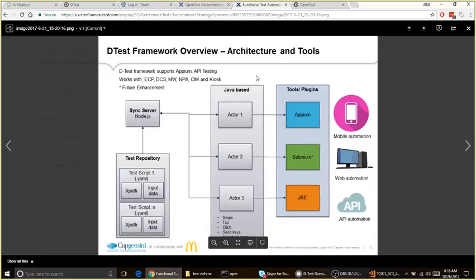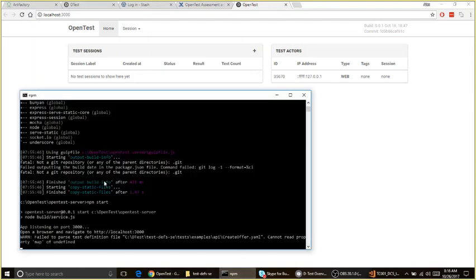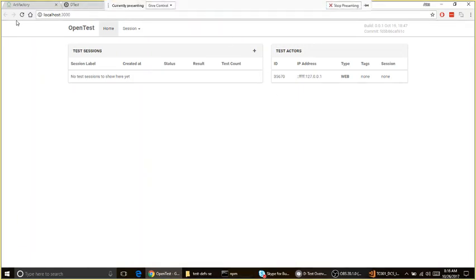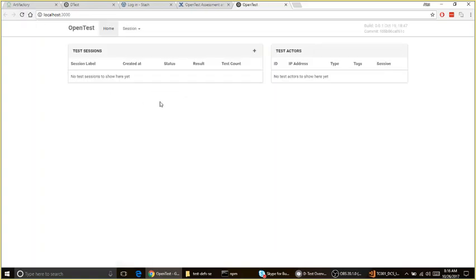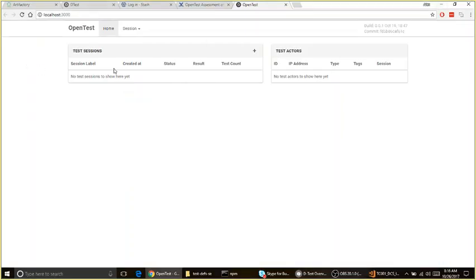As I mentioned before, I need my web server. I am running it locally. This is the command to run it. It's documented, so you should have no problem getting it running. It takes about 10 minutes. I just installed it, so there's nothing on the server right now. What I plan to do is run my test called identity logout.